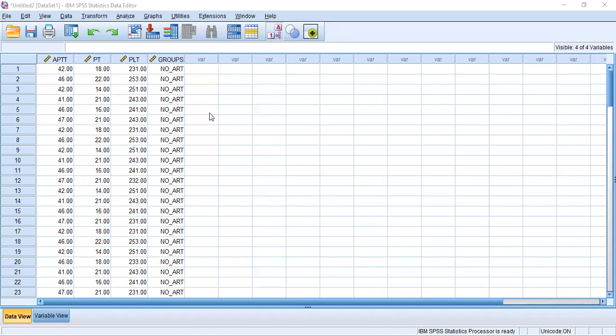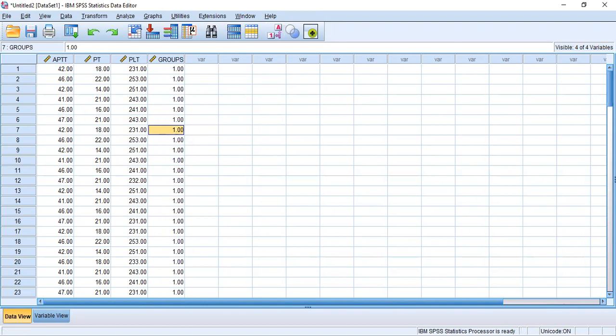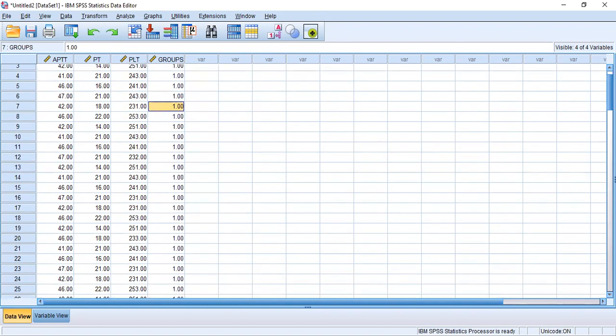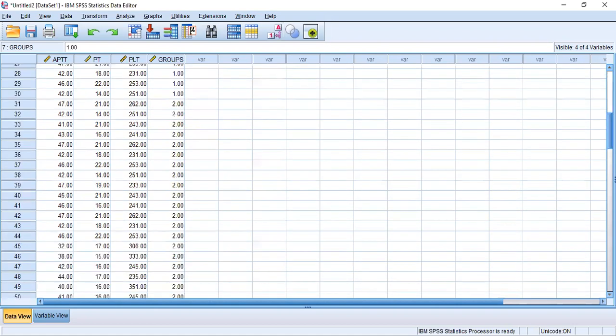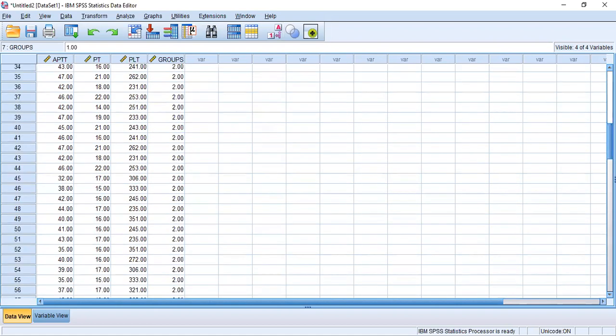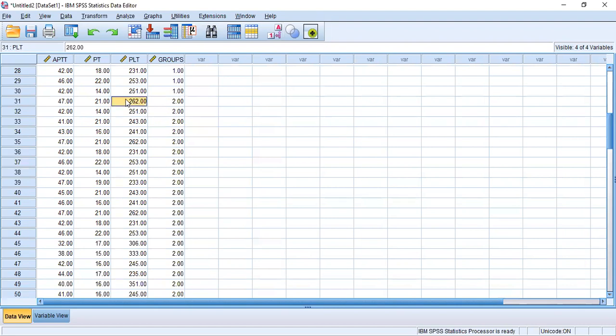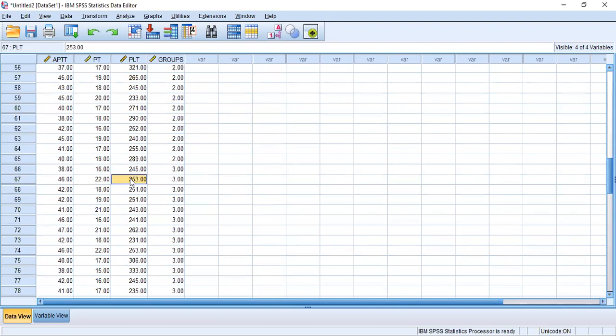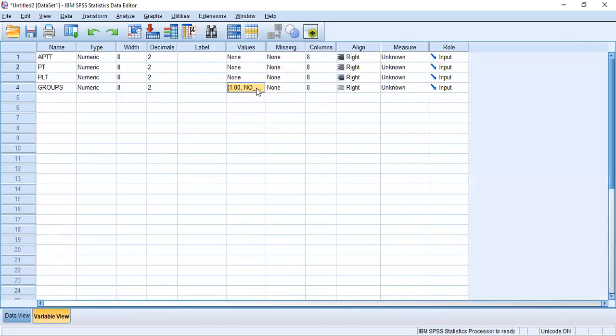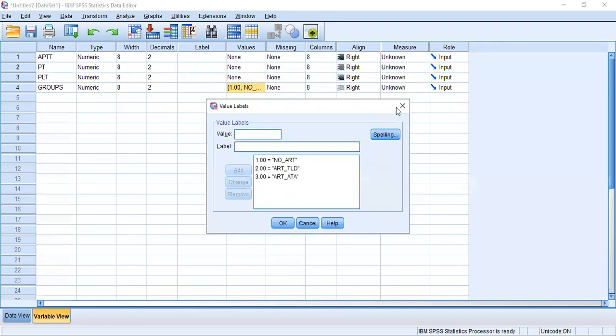All right, so I have grouped the three of them. I've copied the three sets of data from Microsoft and Spaces. So look at the second set of data, it's starting from here, and the third set of data starting from here. I also changed the values: one for no ART, two for ART TLD, and three for ART ETA.